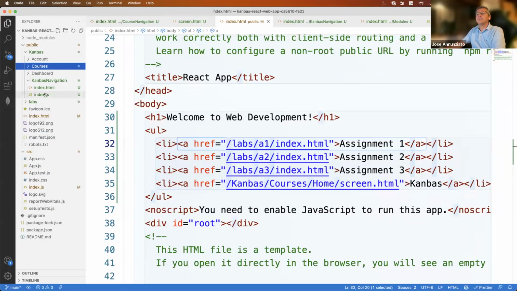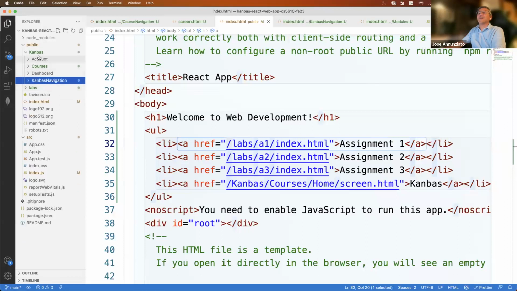Which one? Okay, I don't have an index file inside of the canvas, right? So there could be, each directory can have its own index.html file, which is the default file for that folder, right?